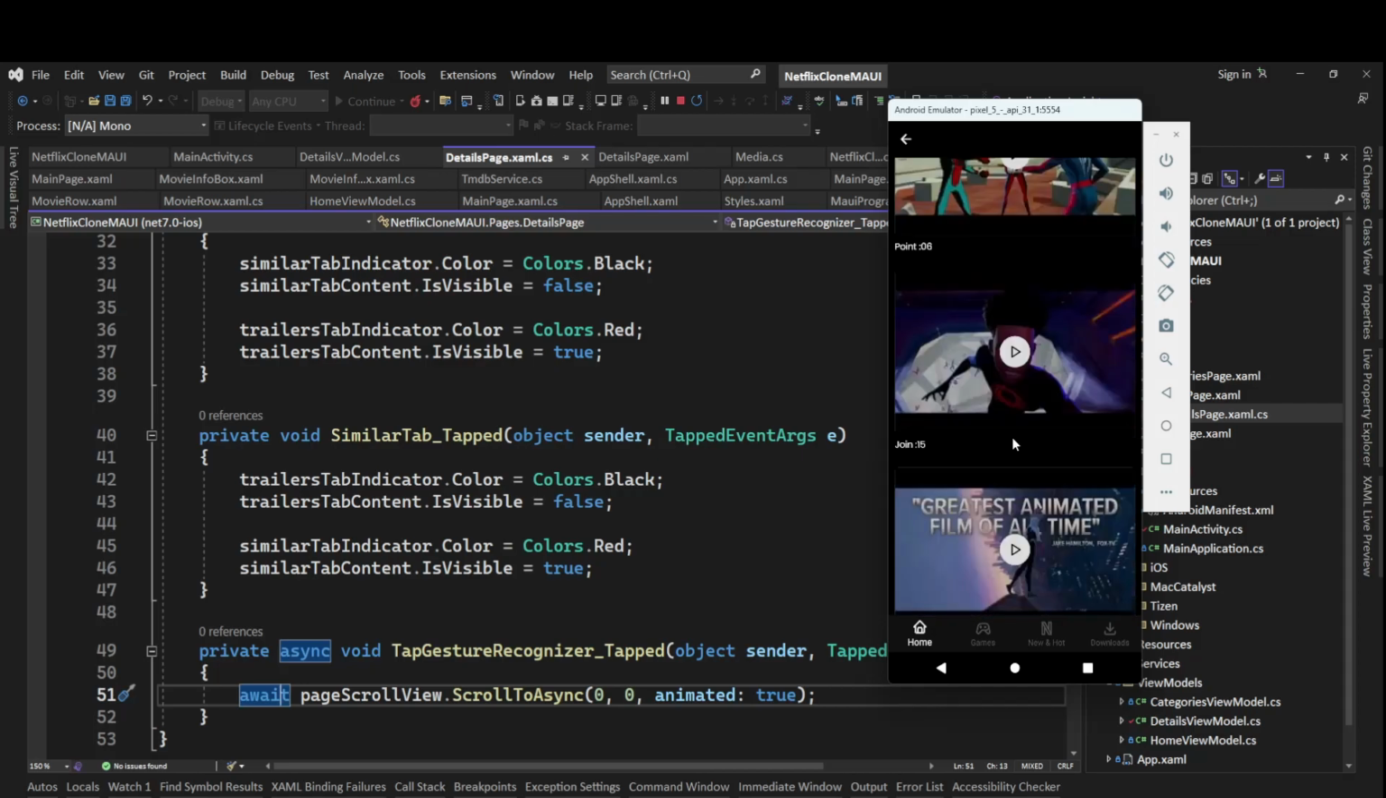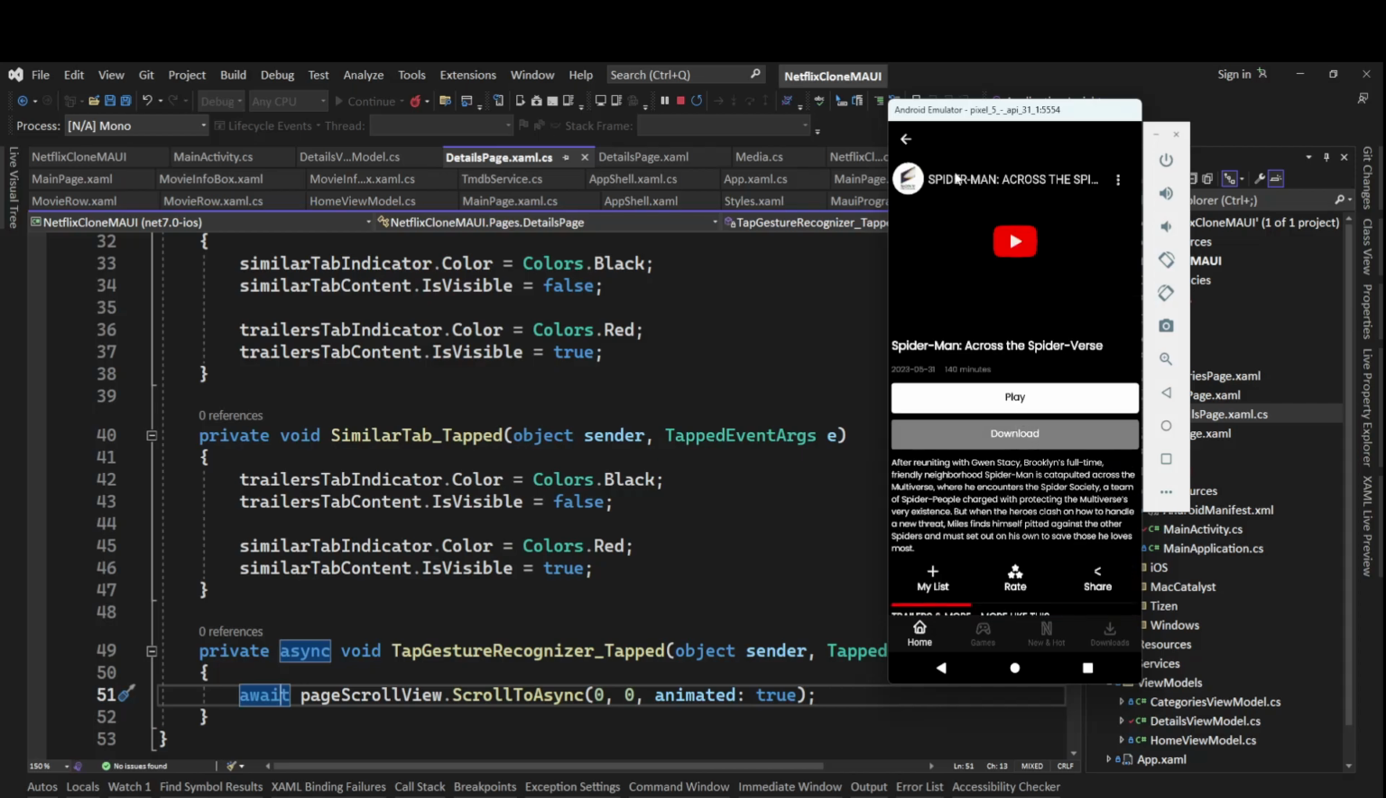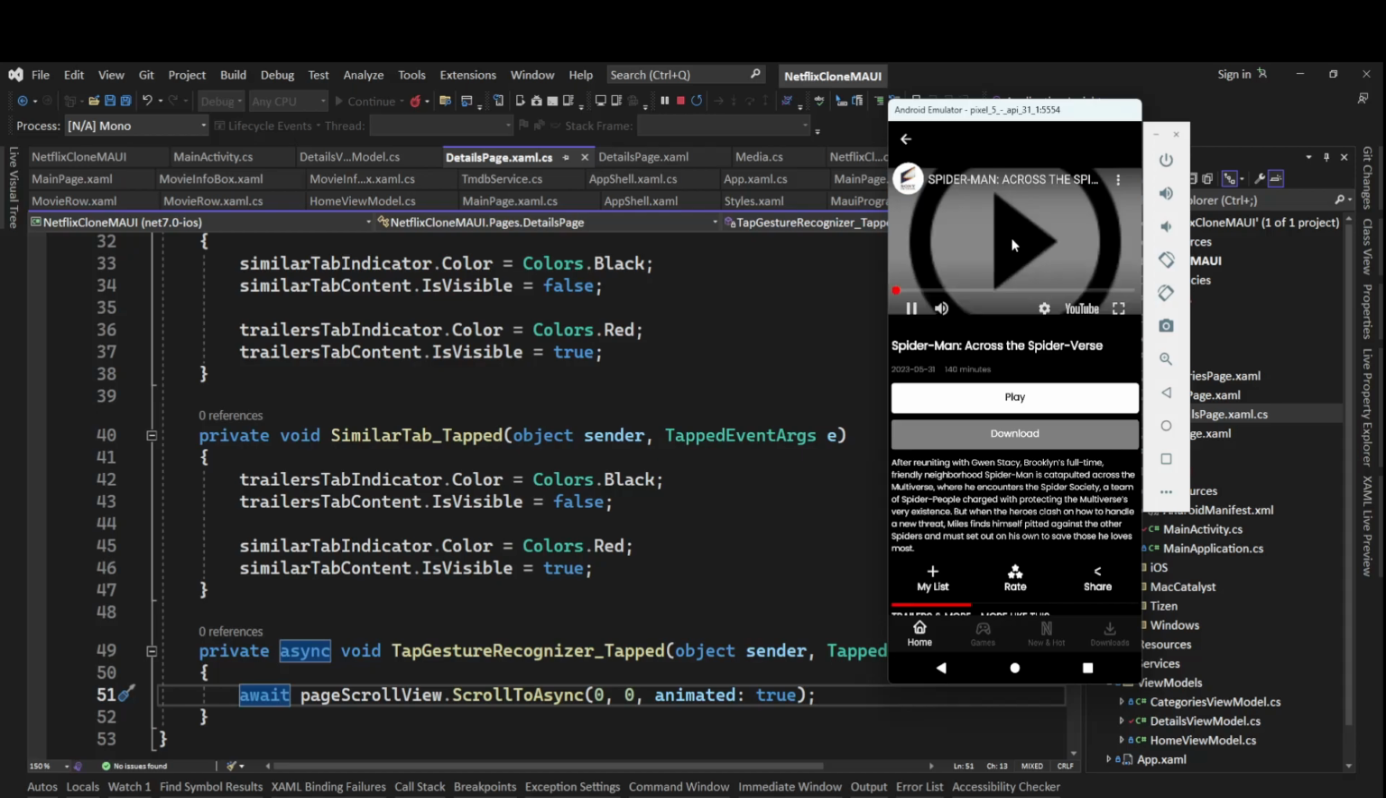Let's try another one, this masterpiece 15. Let's try this one. We clicked on it. It scrolled to the top. It changed the video. So the functionality is working as expected.